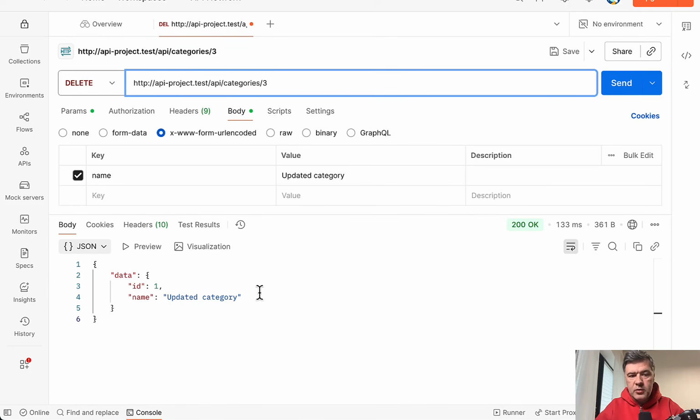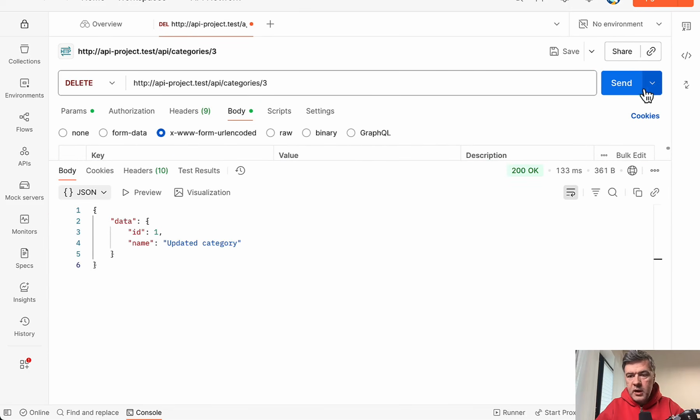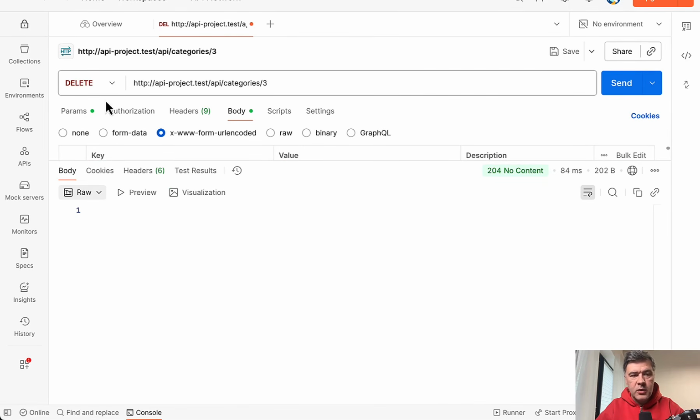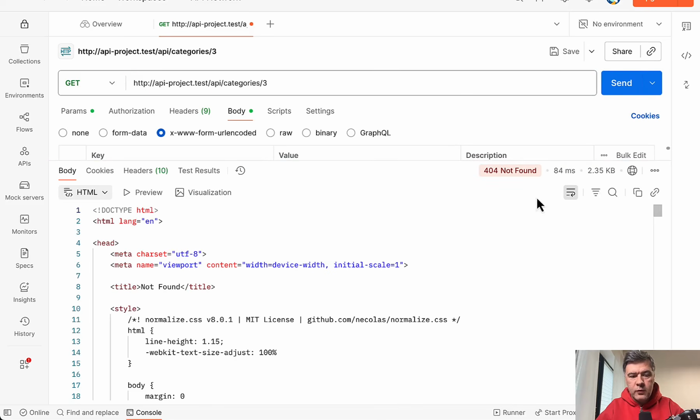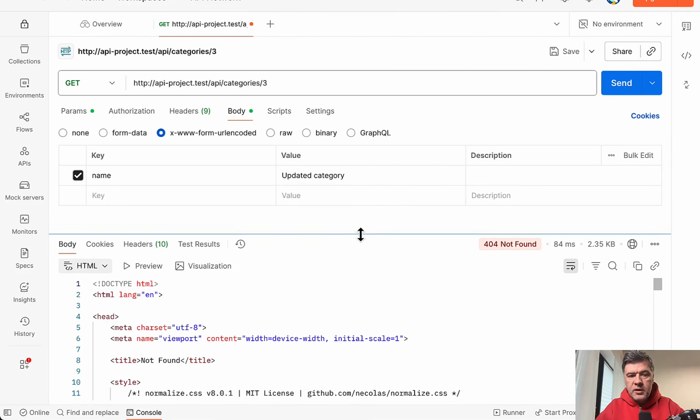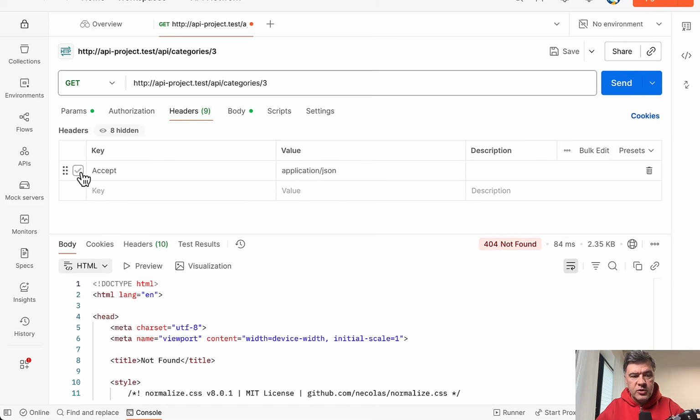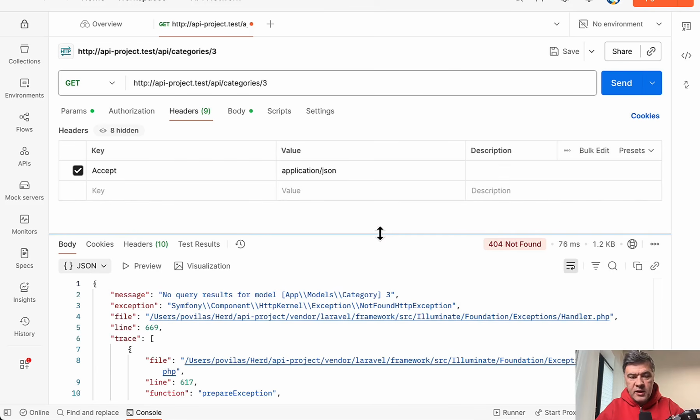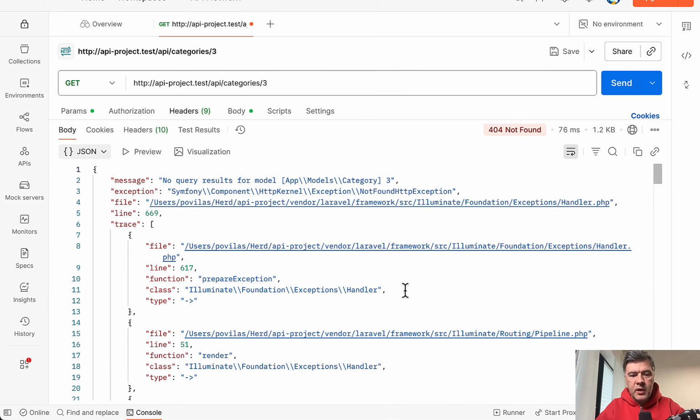So if we delete the category number 3, for example, we don't need any body in this case, but even if we pass that, it wouldn't be counted. We send, and as you can see, no content here, 204 status code here, and if we try to get that category by ID, we would get 404 not found, which leads me to another tip. If you get HTML as a result, it means that you didn't pass an important header. So in the headers of your API client, whichever you use, you do need to pass Accept: application/json. Then if you get any error, you get that error in JSON, which is friendly for an API client in JavaScript or whichever front end you have.